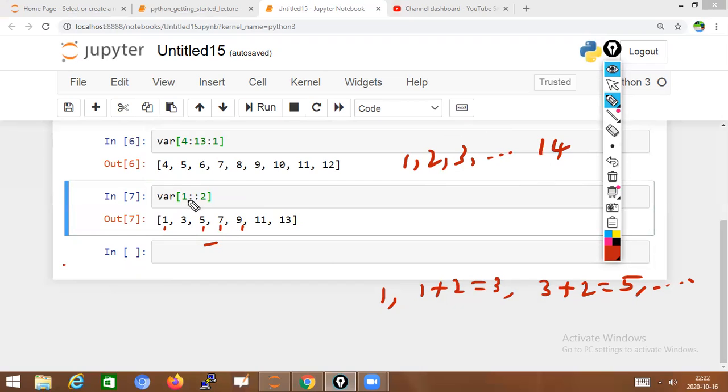Okay, it is starting with 1. Next, adding 2 every time. So 1 plus 2 is 3, 3 plus 2 is 5, 5 plus 2 is 7, 7 plus 2 is 9, 9 plus 2 is 11, 11 plus 2 is 13. Okay, 13 plus 2, if you do, what will you get? 13 plus 2 is 15. It is out of our list, so that's the reason it is not displaying. So this is how.